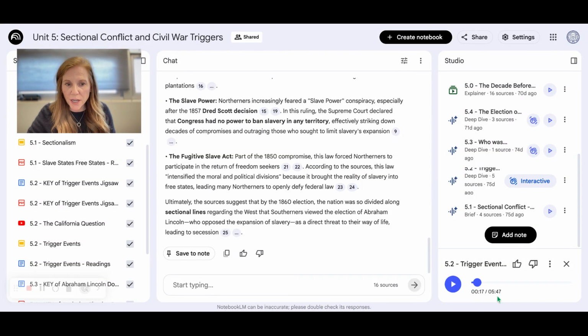Okay. And I always ask for the deep dive to be shorter. A shorter deep dive will usually get you under 6 minutes. If you do a longer one, or the default, you might be looking at 11, 12, even 14 minutes. I think for my students, that's a bit too long. I'm not teaching AP. I'm not teaching IB. You judge what's right for your students.